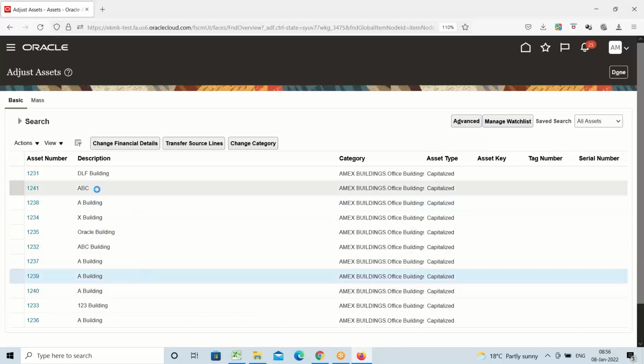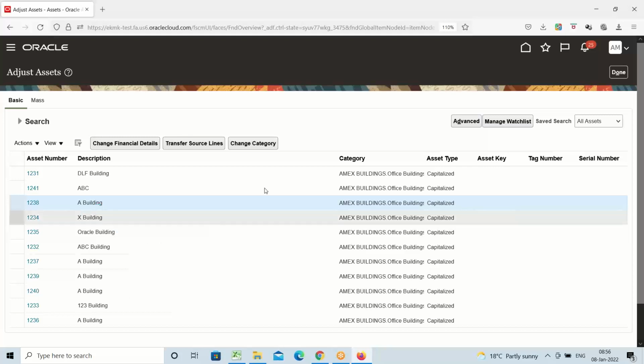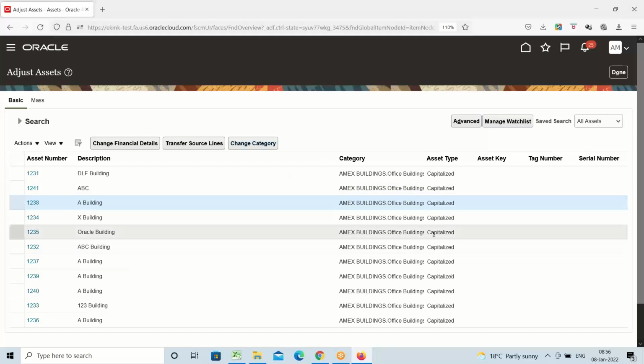Okay, fine. Now it's okay. So select. You can select any one of the assets. Because all the assets belong to the same category, office buildings only, you can pick any one of the assets. I'm selecting the Oracle building asset. Here we have a tab called change category. Changing asset category is nothing but reclassification. Click on change category.